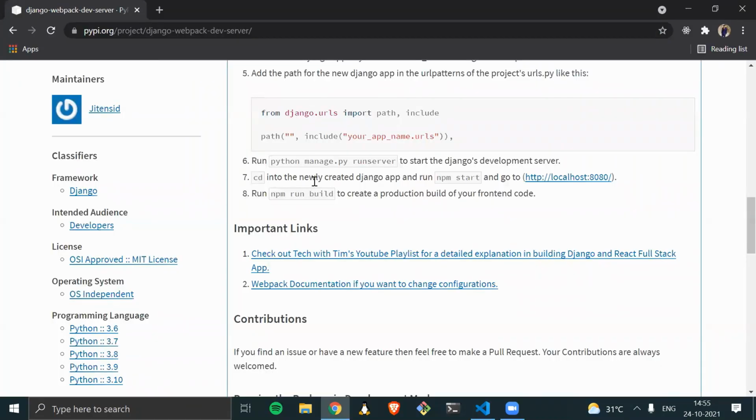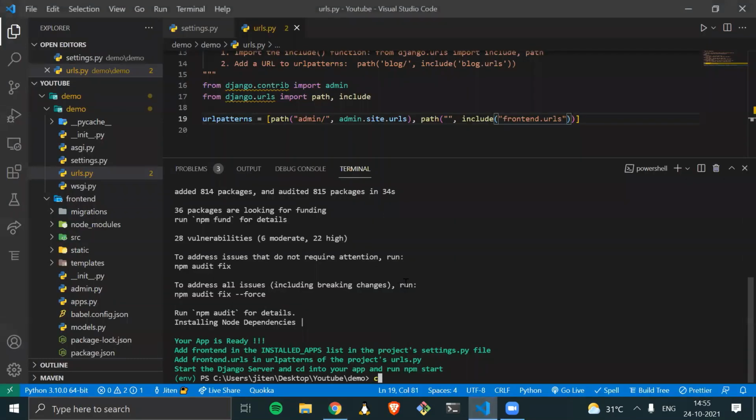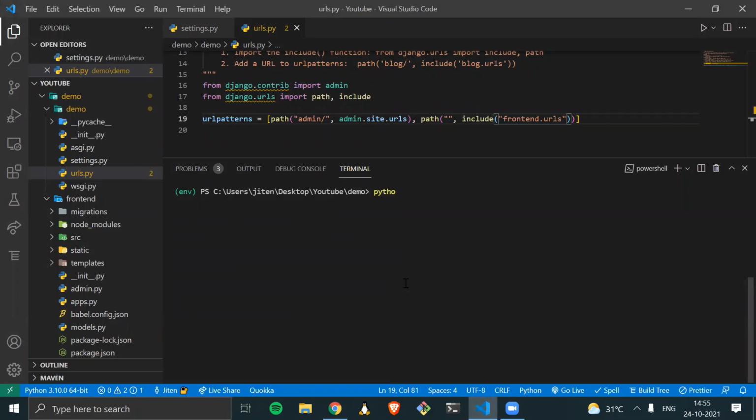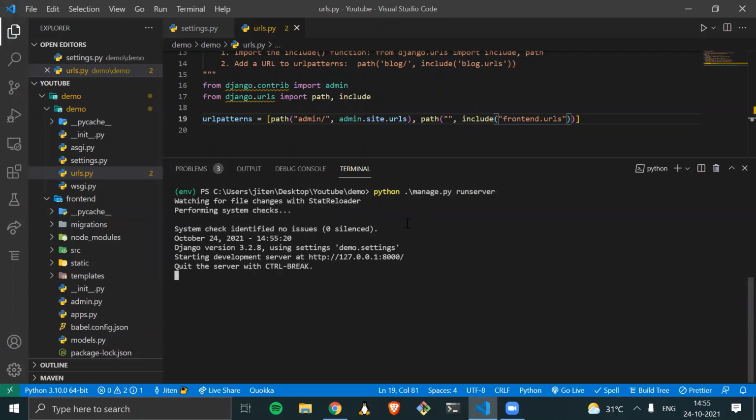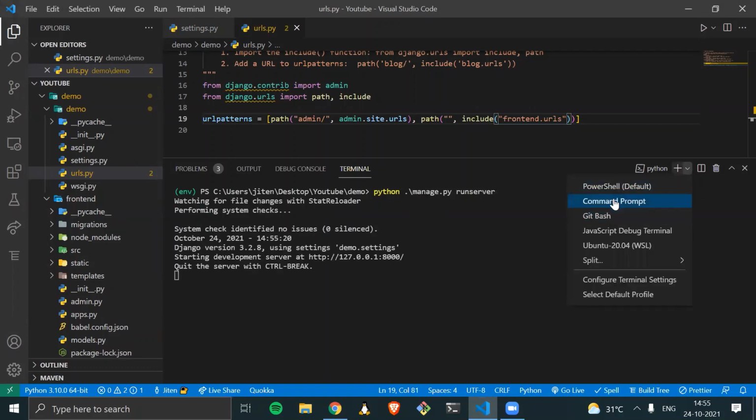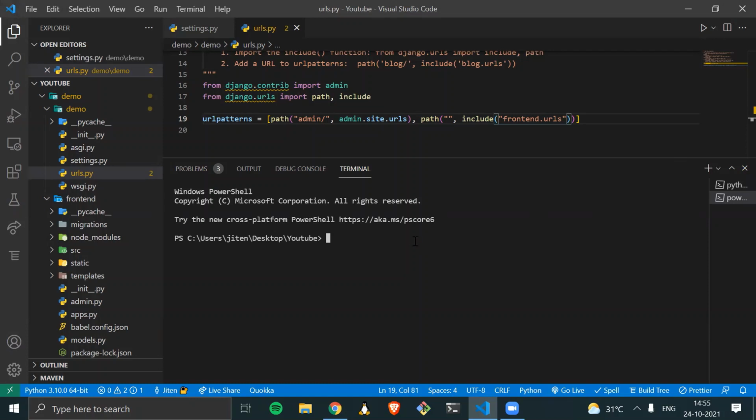Now we need to start the Django development server using python manage.py runserver. And then we need to go to the frontend directory and run npm start. Let's start the Django server first. python manage.py runserver. Server is running. Let's create a new terminal. Let's cd into the frontend folder and run npm start.